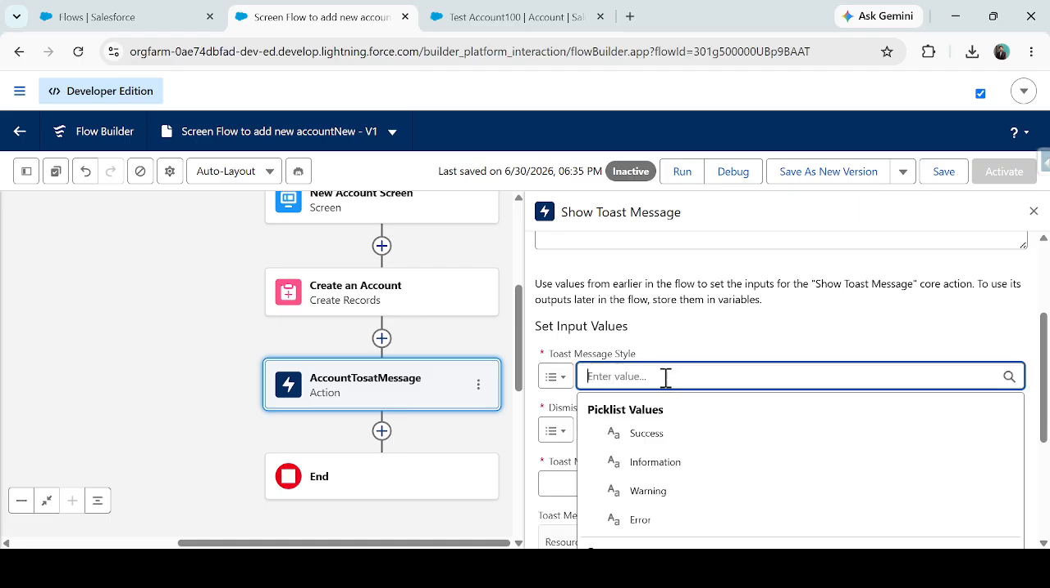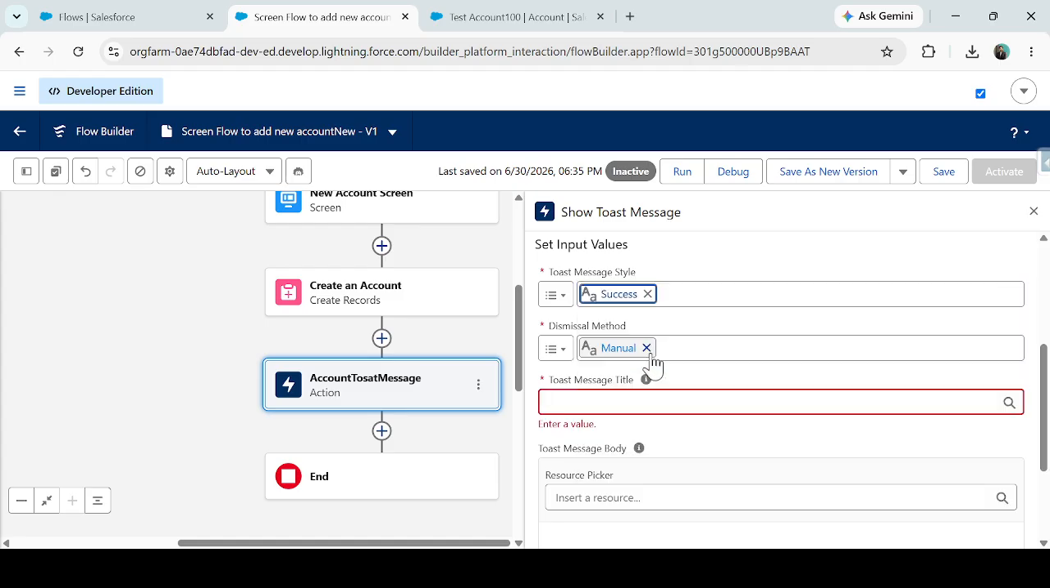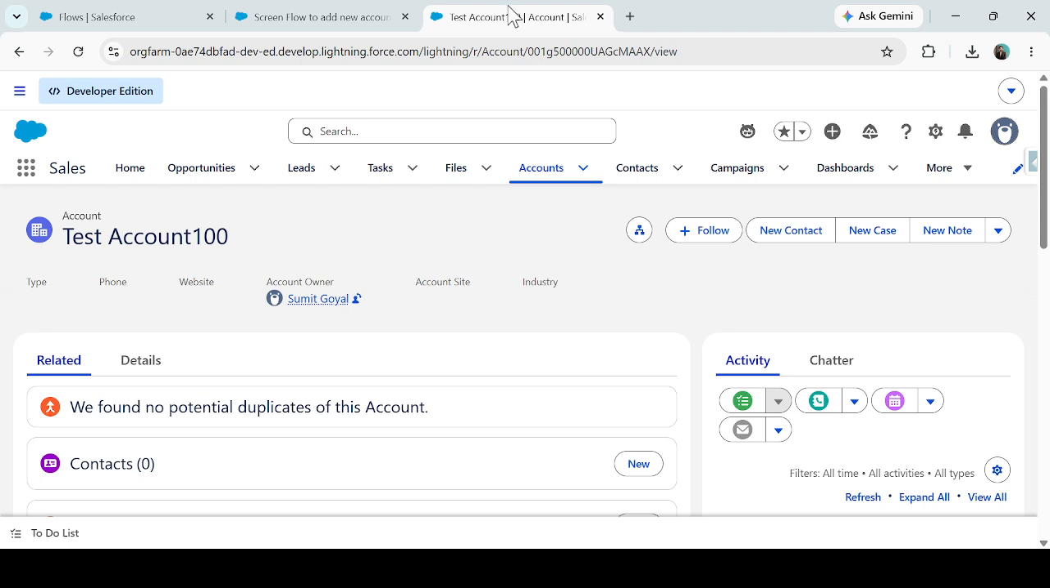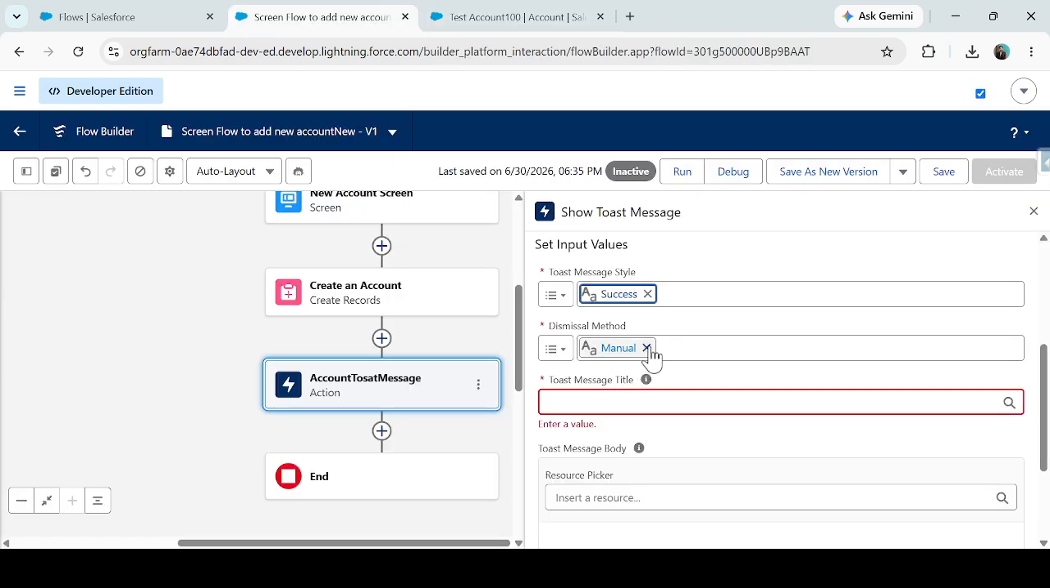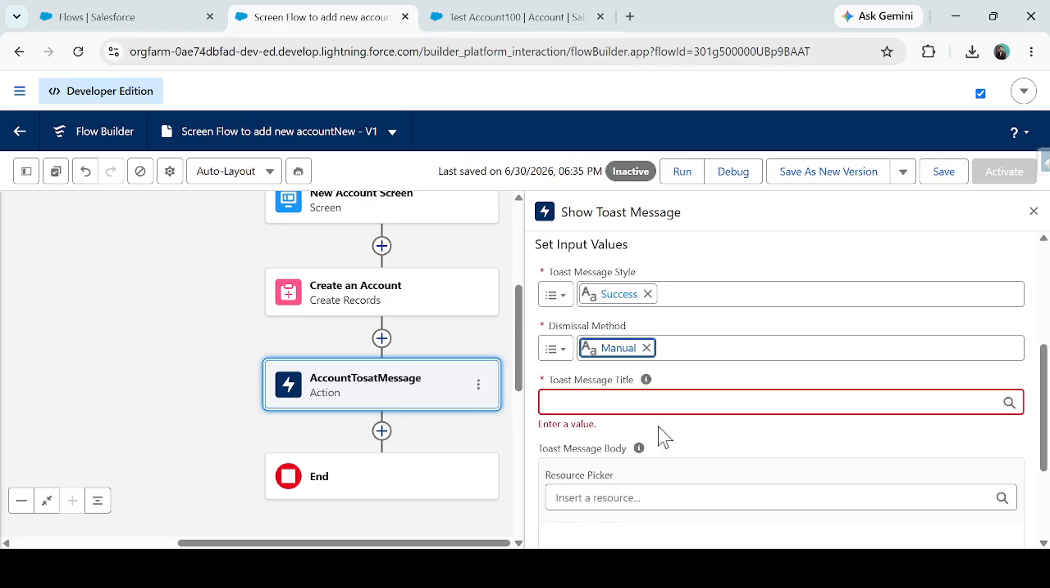Now, toast message style. We have four styles. You can see success, information, warning, error. This is a success, so I'll click success. Dismissible method will be manual. Manual means do you want to close it manually or automatically? We have two options, automatic and manual. I'm going with manual right now so that we can manually close this.